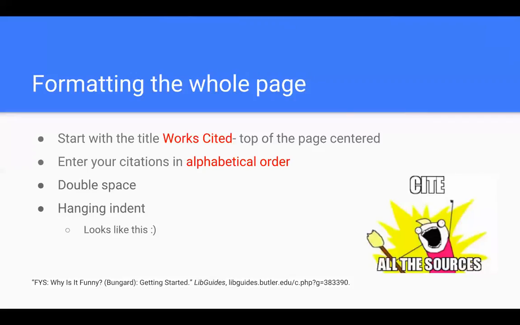But if you're just kind of doing it without looking at the list, you're going to miss some stuff and your grade's going to go down. So you start with the title Works Cited at the top of the page, and it's centered. Then you go down and you enter your citations in alphabetical order. If you only have one citation, no problem.